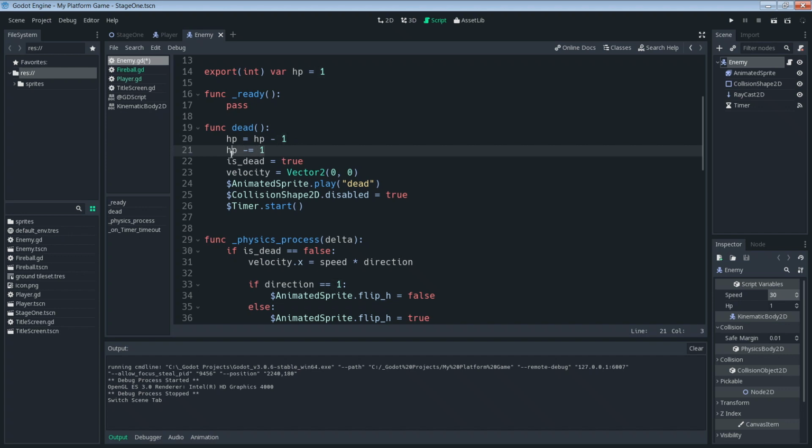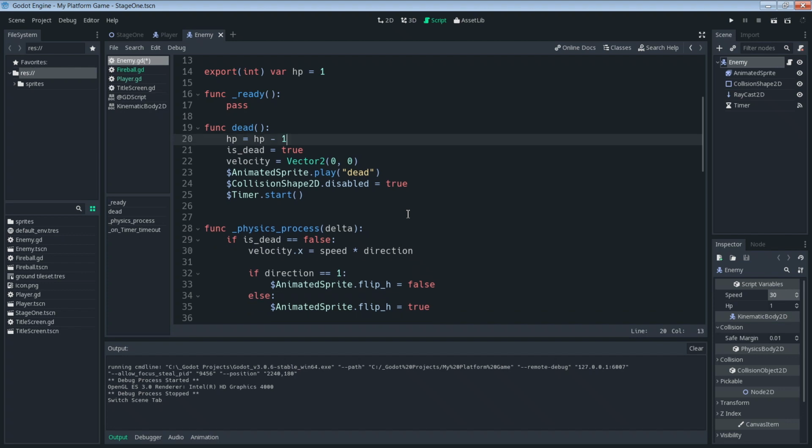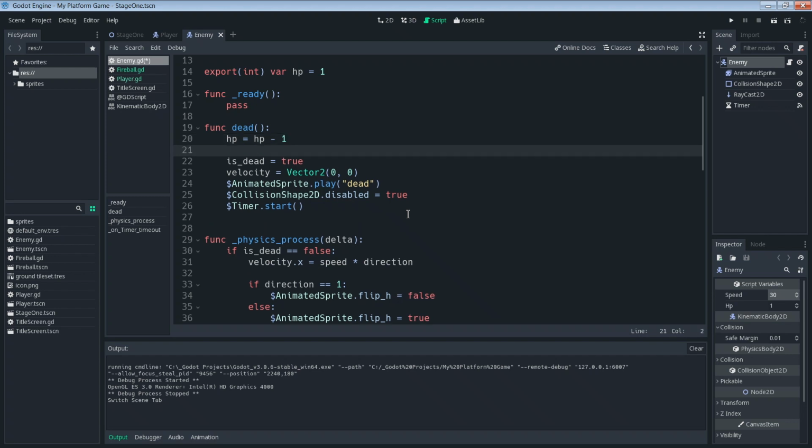If you're not used to seeing this, this might look confusing. So I'm just going to leave it like this as is. Sooner or later, as we move further on in the series, we're going to stop doing it this long way and do it the short way. But for now, for today, let's go ahead and just rock the HP equals HP minus 1. That'll be fine. Okay, so when we get hit by the fireball, we're going to reduce our HP by 1.